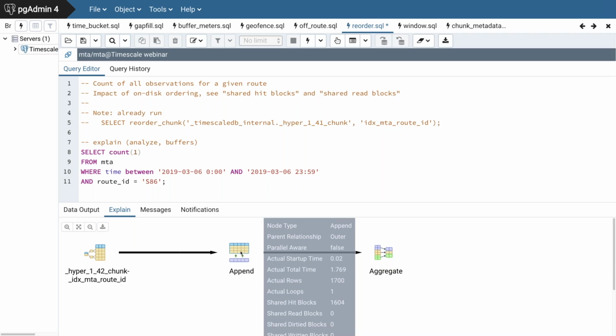in order to find all of these S86 routes. The number alone doesn't mean much, but remember our total count was about 1,700, which means that we're looking at maybe on average about one S86 bus observation per block. So having to go search through all of those blocks for a needle in a haystack is pretty expensive.